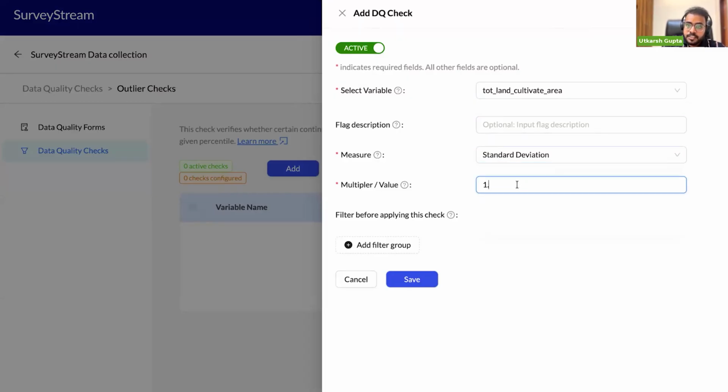Let's say I want the land cultivate area between a standard deviation of 1.8. So that's it. What changes between all these types of check is the configuration part. Each check has a different type of configuration, but there's a common part to it.